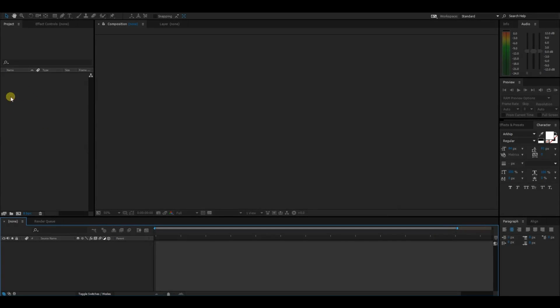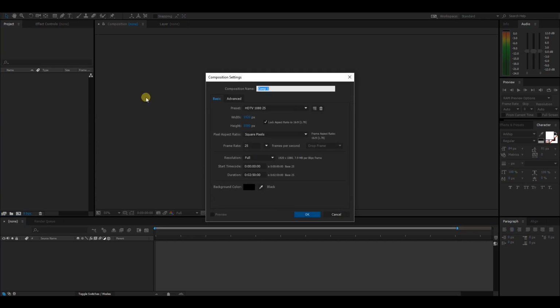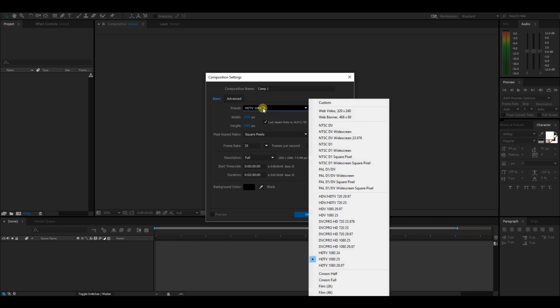So, without further ado, let's create our new composition. You need to right click on this panel right here, choose new composition, and a window will appear. First, of course, you can rename your composition to something else, but I usually just leave it as it is. Then you need to select the preset.